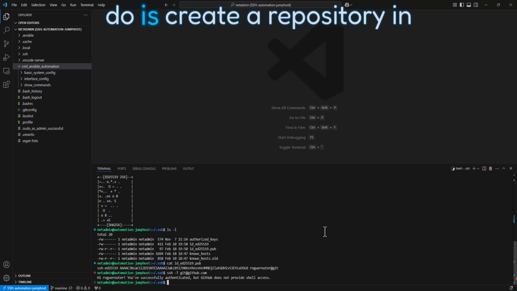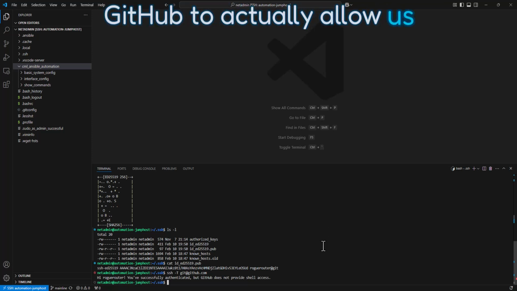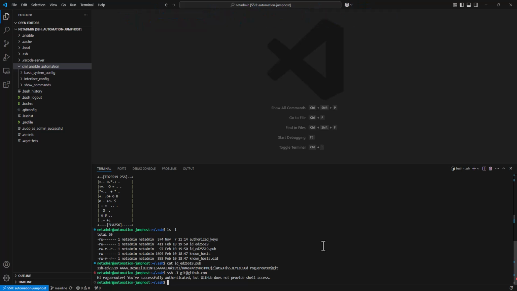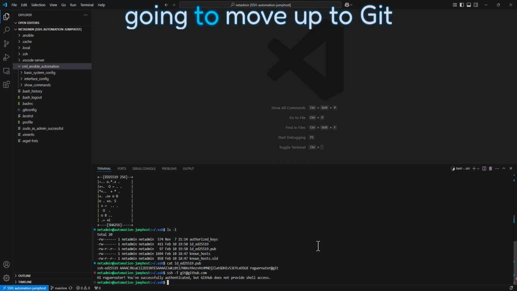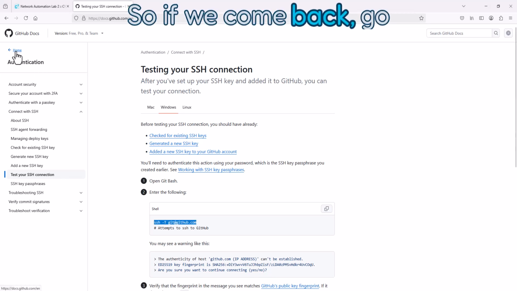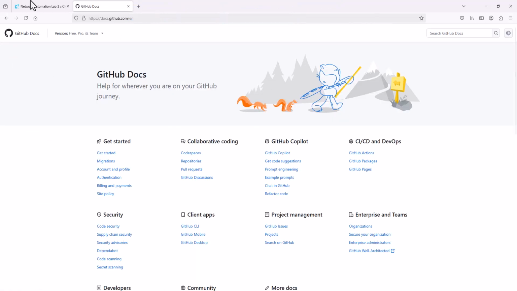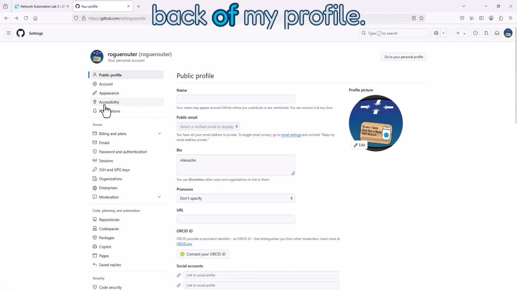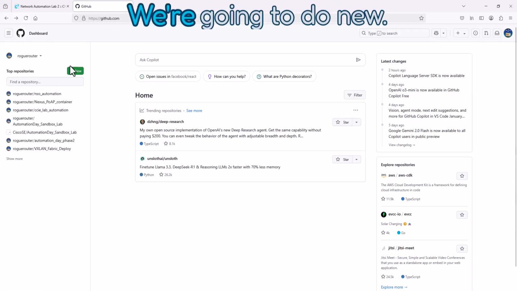The next thing we need to do is create a repository in GitHub to actually allow us a place to store the files and folders that we're going to move up to Git today. So if we come back, we go home. It's still docs. Go back. So we're back on my profile. Go back one more. We're going to do new.